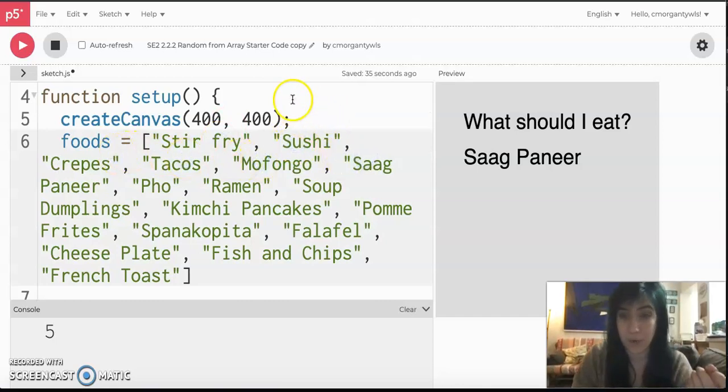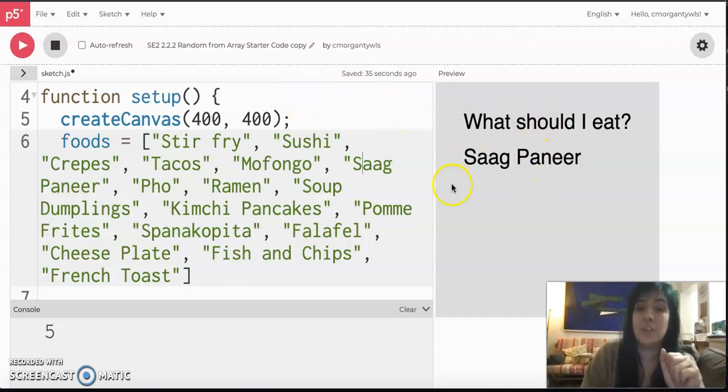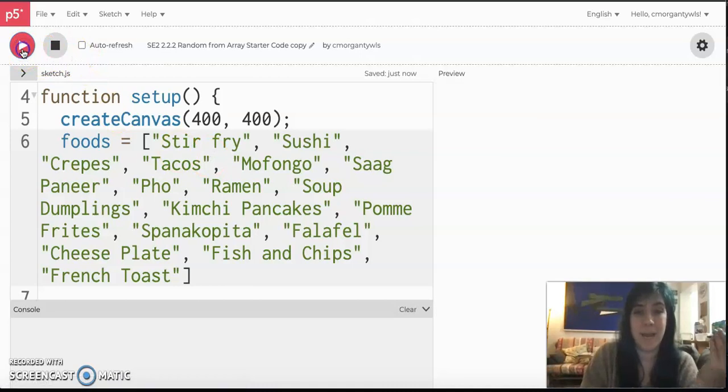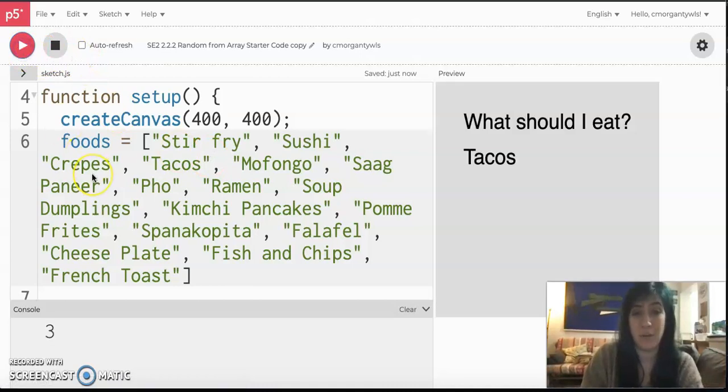So now we see that food choice picked 5, which means it showed 0, 1, 2, 3, 4, 5. Saag paneer is our item number 5, index 5 on my list. So it shows up as saag paneer on the screen. If I hit play again, I am going to get 6, which says pho. That's correct. And I can keep hitting play, and every time I'm going to get something new and different.